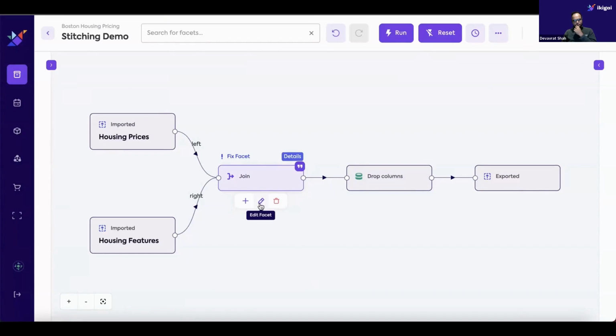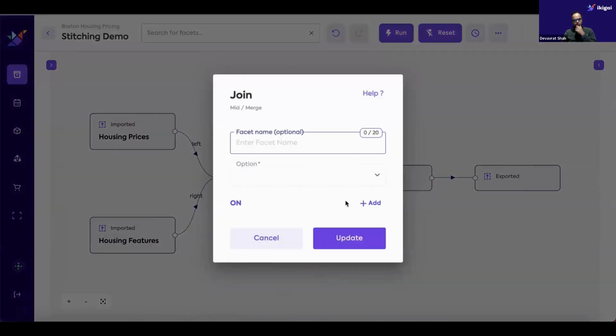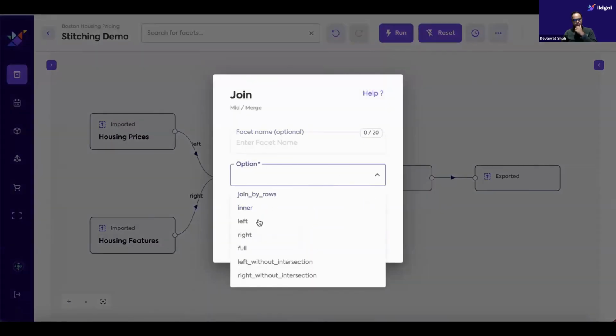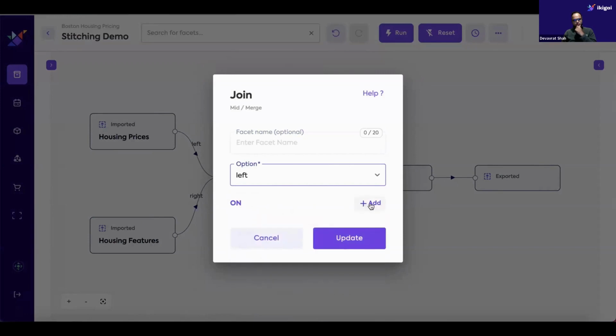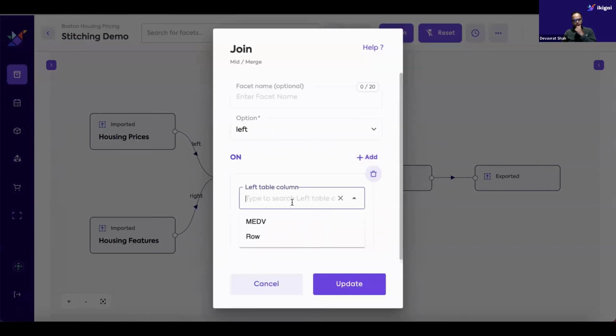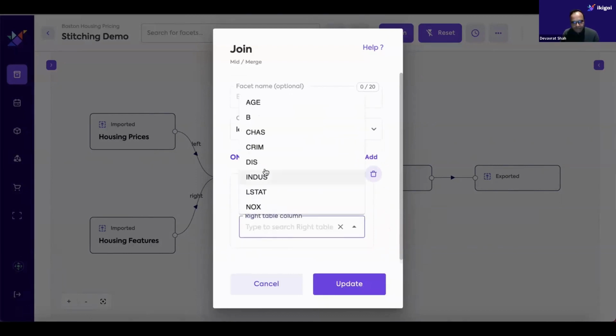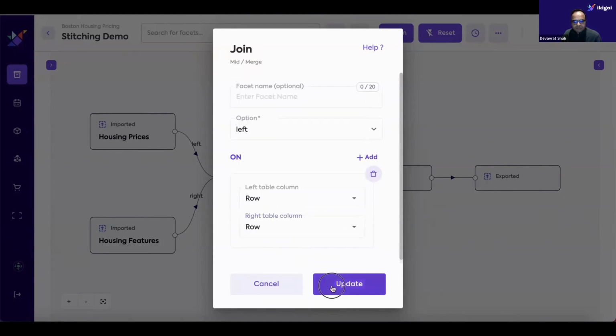Now, once we click on this edit facet for join, and we will say left, and we can look at which column we want to join on. So we will do row for both of them. So you find row here, and let's update that.